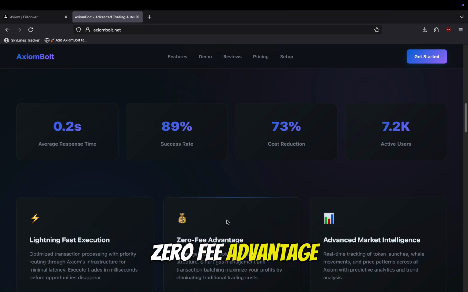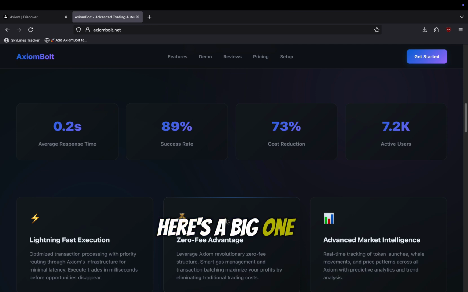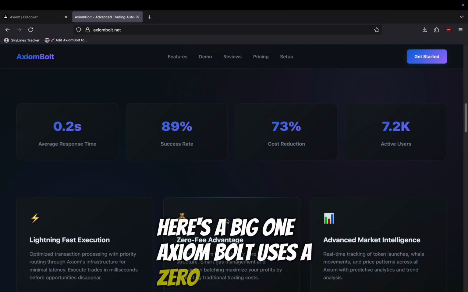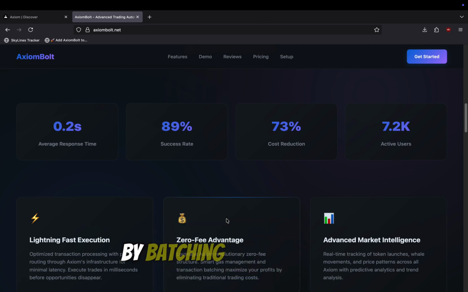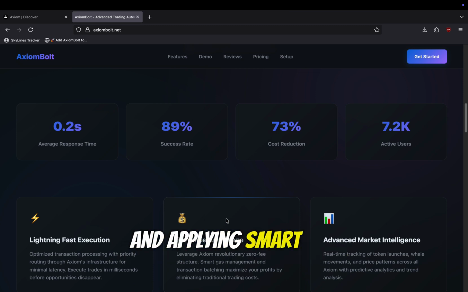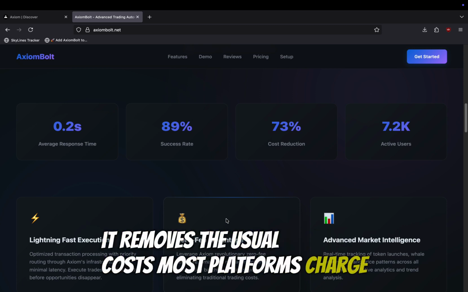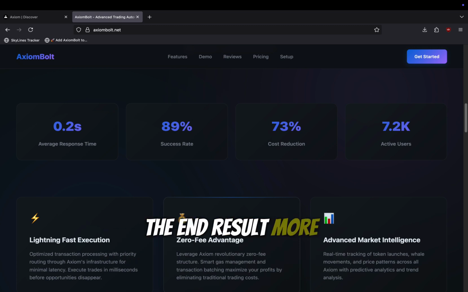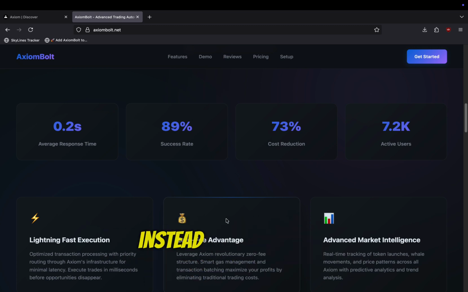Zero fee advantage. Here's a big one. Axiom Bolt uses a zero fee network. By batching transactions and applying smart gas management, it removes the usual costs most platforms charge. The end result? More of your profits stay with you instead of being eaten up by fees.